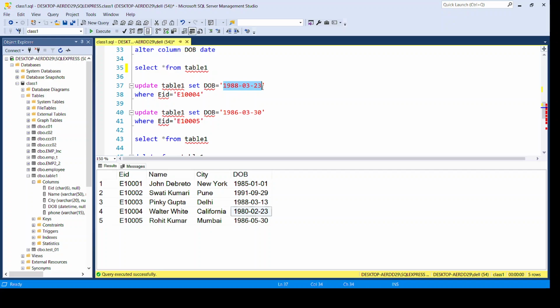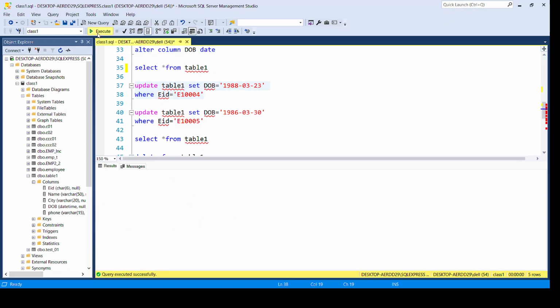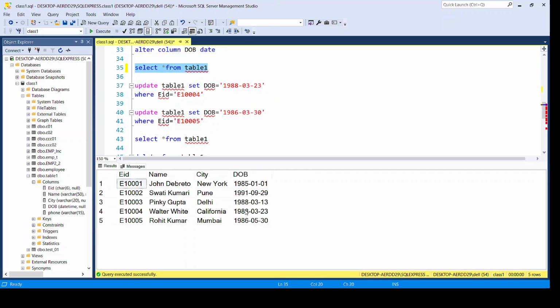And you have to make the SQL understand in which particular row this value under the DOB column will be inserted. So for that you have to give this keyword where, that is wherever this EID is equals to E10004. So overall, let us run lines 37 to 38, execute. I want to see the result, so give execute. Now you see, previously it was 1980 under the DOB column for this particular employee ID E10004. The date of birth was 1980. Now it has been changed to 1988-03-23. That is the new value that I gave.